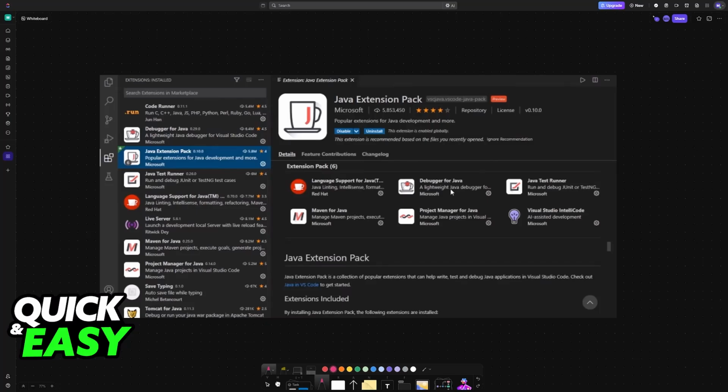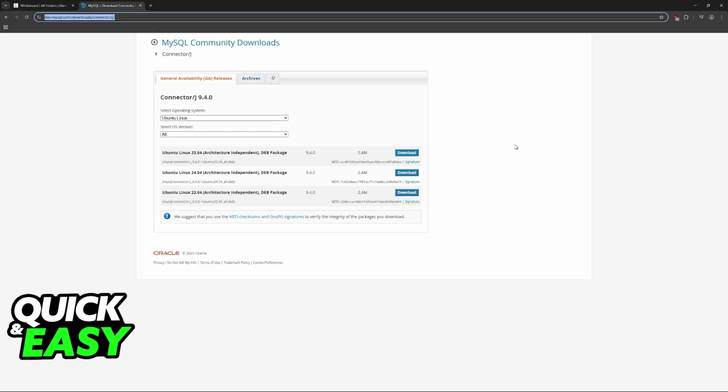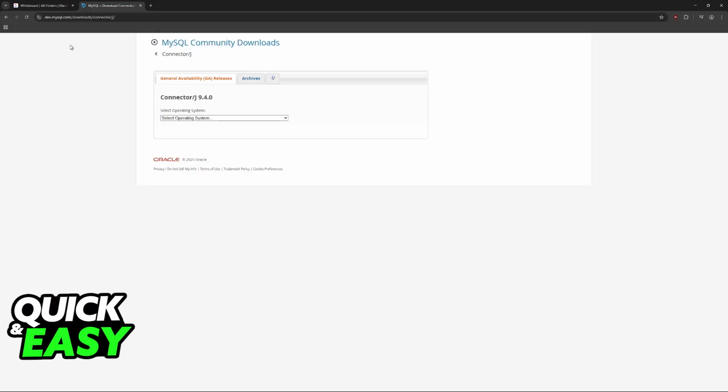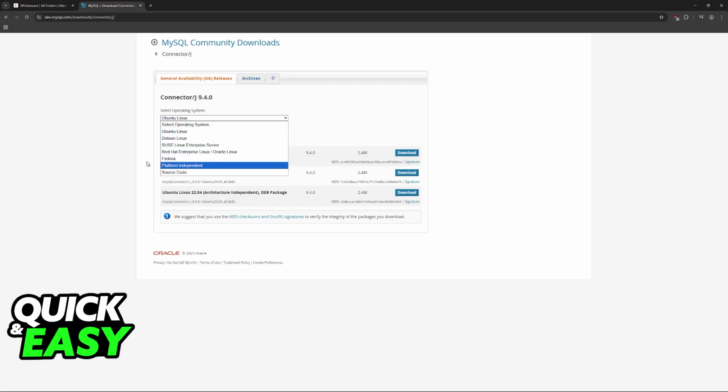Next, add the MySQL JDBC driver. This is the API that allows Java to connect with a database. So you need the official MySQL Connector/J driver. You can find it available on the website, so go to dev.mysql.com/downloads/connector/J. Now choose your particular operating system, select the OS version, and you will be able to have it downloaded.